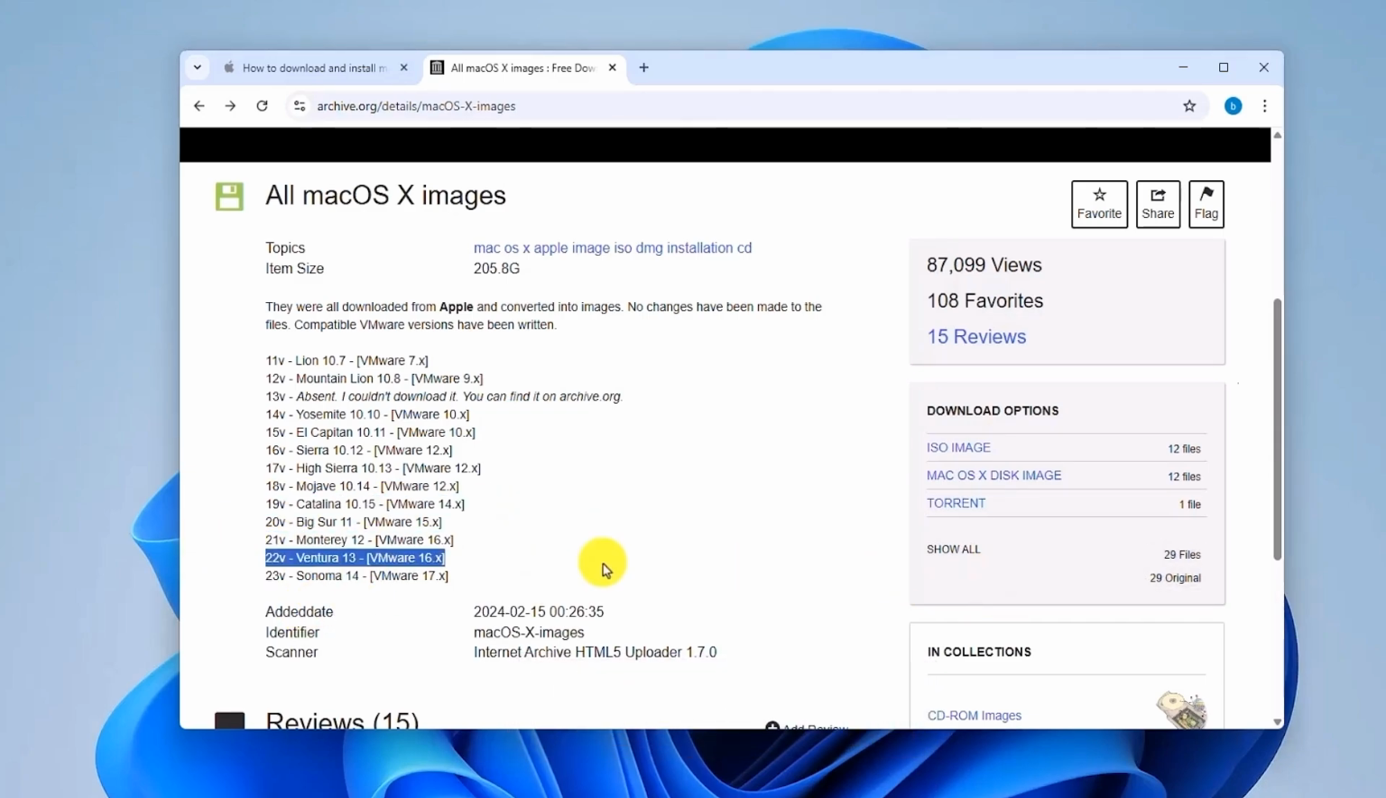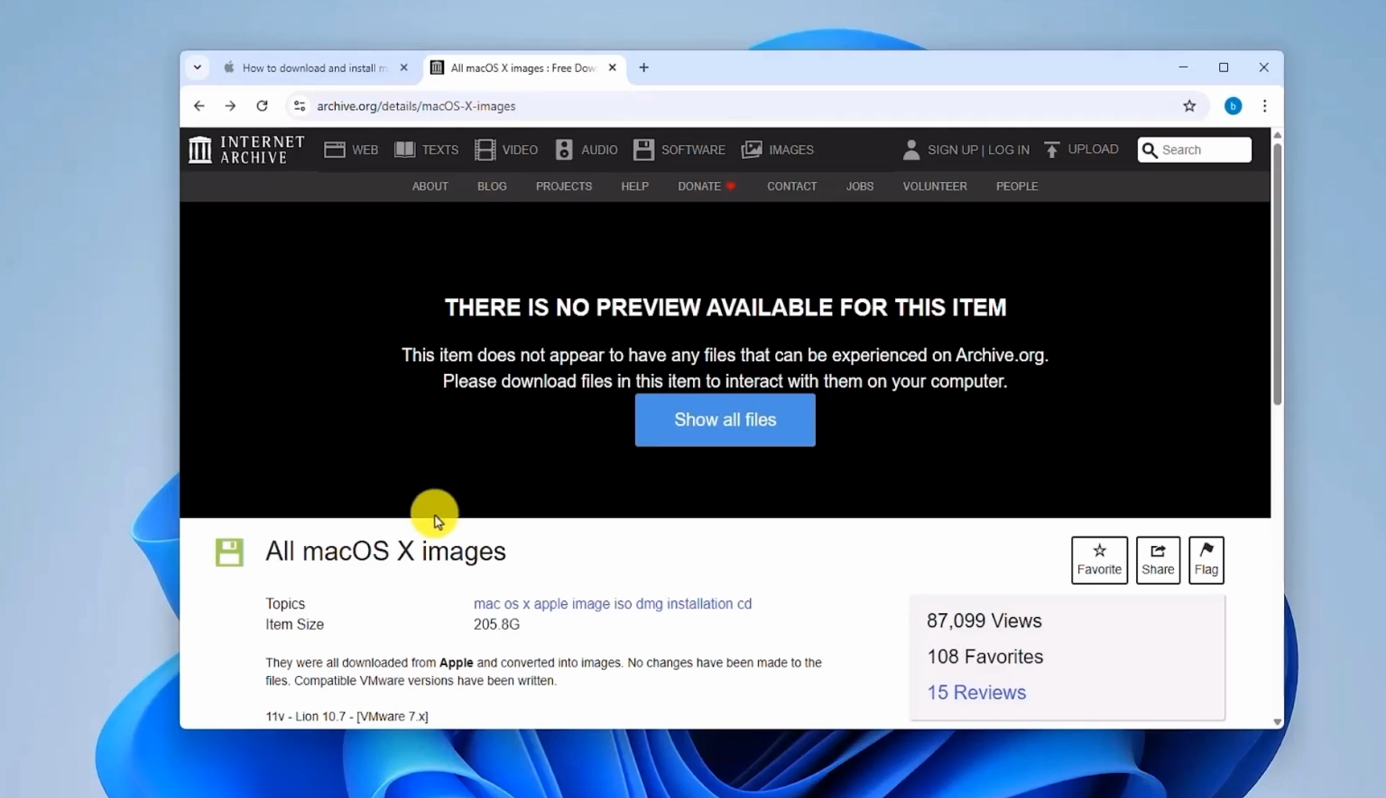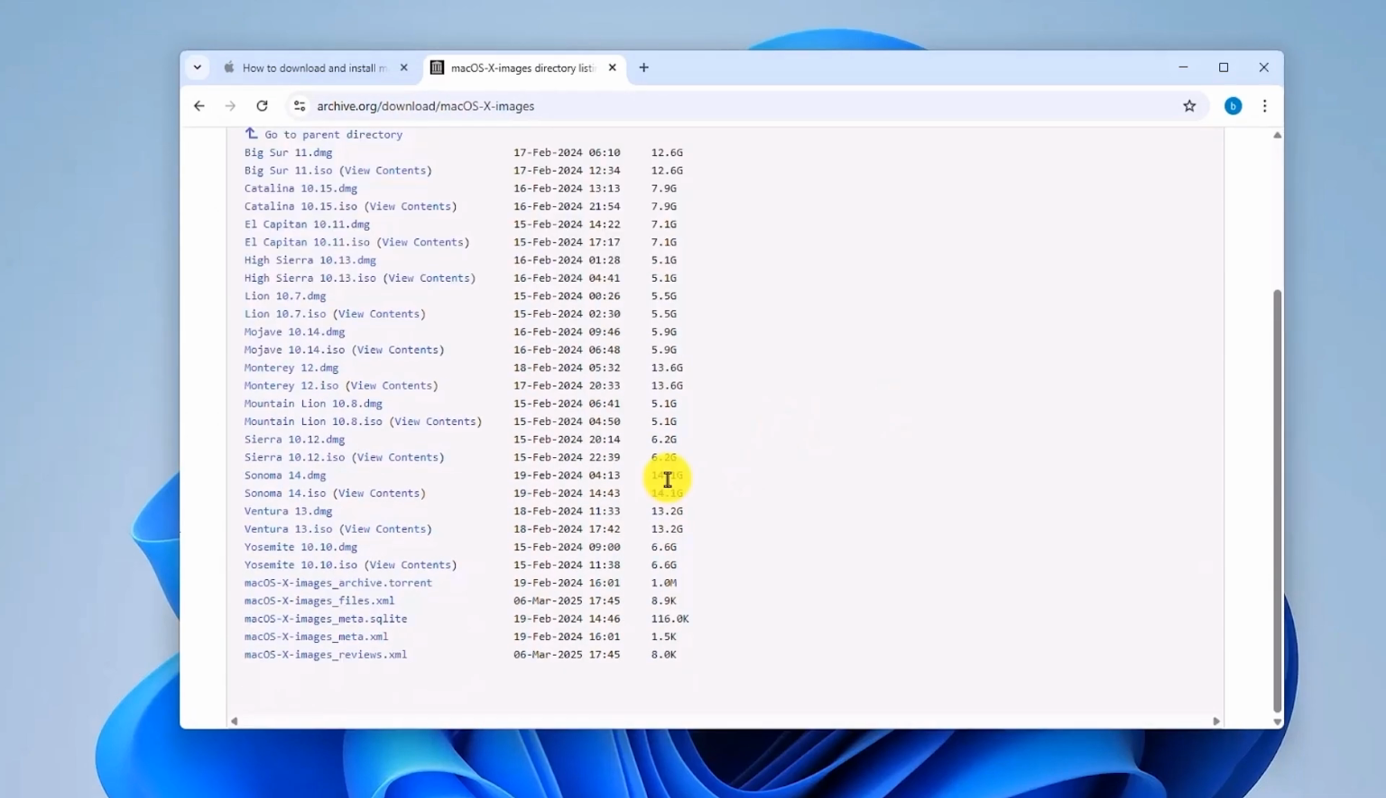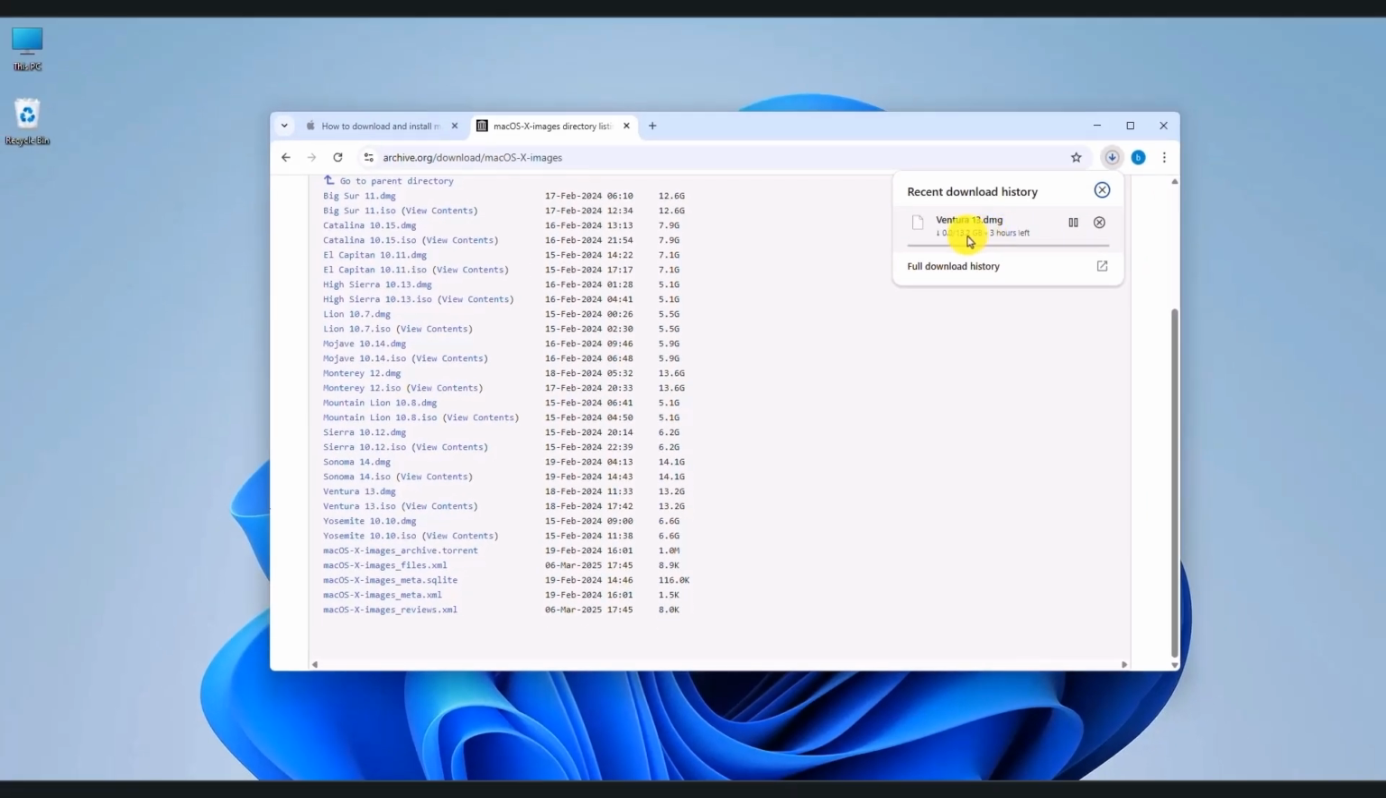To download versions like Ventura, Sonoma, or Monterey, visit the Internet Archive and click on Show. Now simply find your desired macOS DMG file and download it. Click on the file you want to download, for example, Ventura 13 DMG, and wait for the download process to begin automatically. Now let's wait for the download to complete.